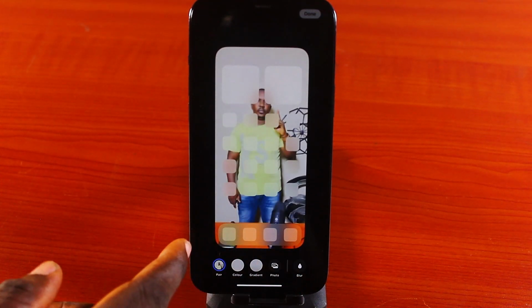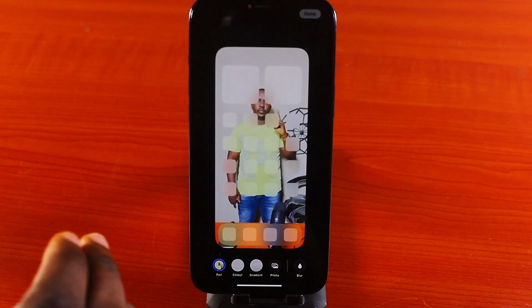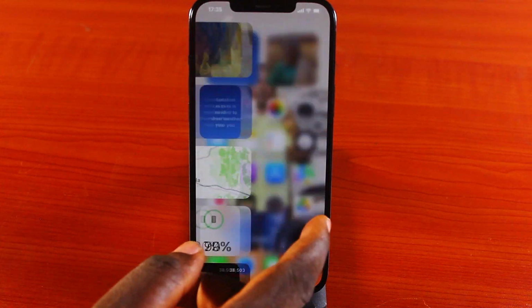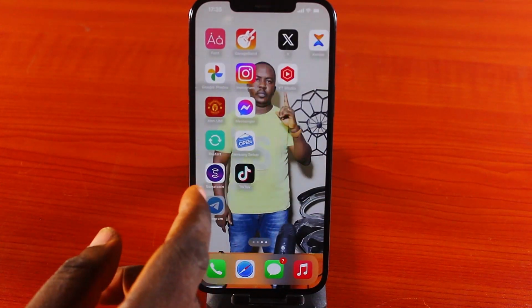Then click on this blur button. Then your iPhone background would be visible on your app menu or home screen. Then click on the done button. There you go. Then you can close this page. Now this is your wallpaper.